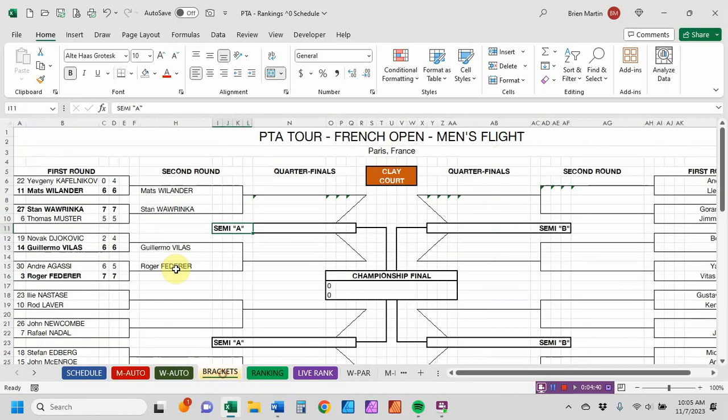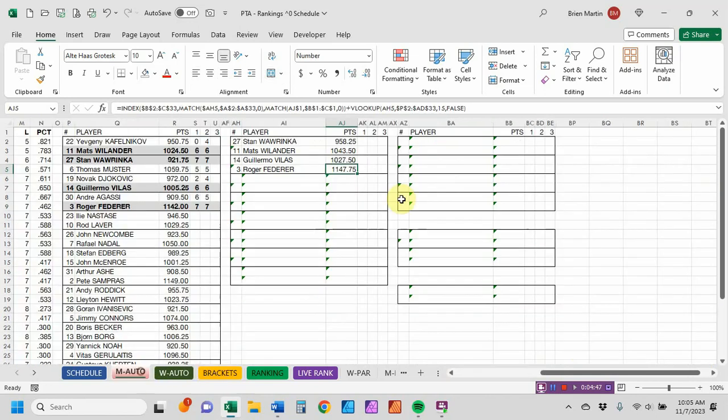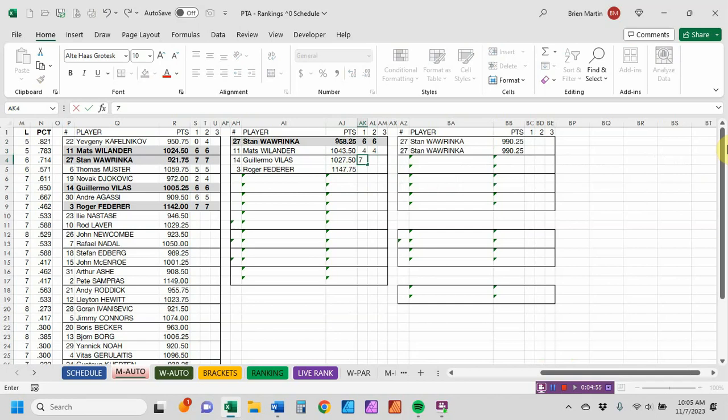And if you look at the brackets, you'll notice that everybody advances over: Wielander, Wawrinka, Vilas, and Federer. If we go to the next round and we do a 6-4, 6-4, and a 7-5, 6 love, we see that Wawrinka beats Wielander, Vilas beats Federer, and again they automatically move over here.